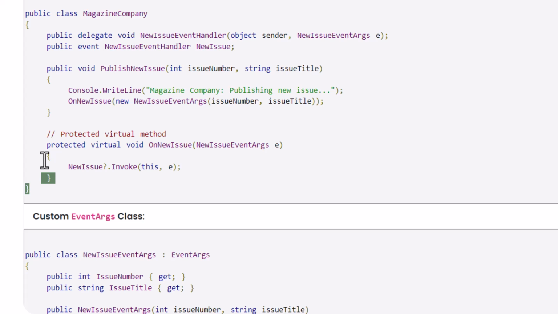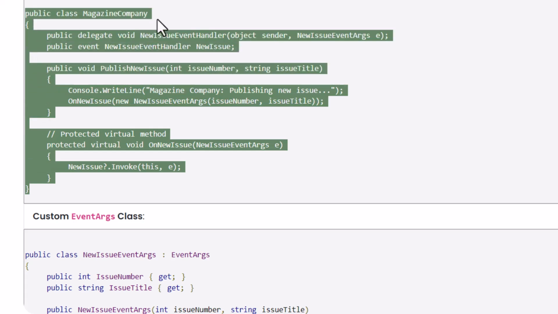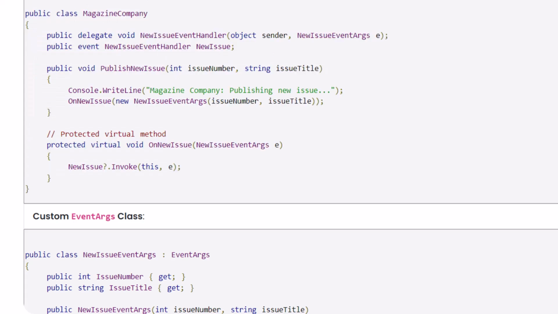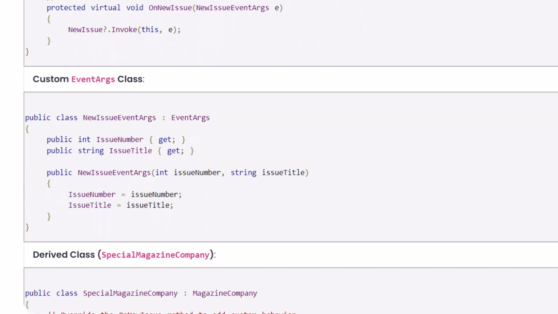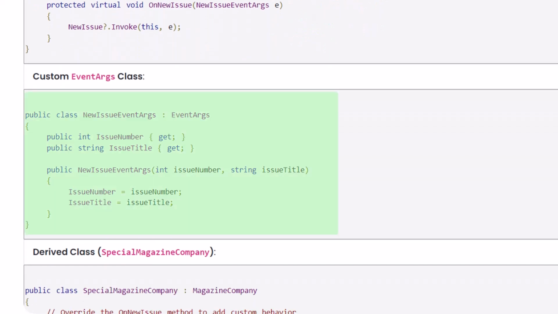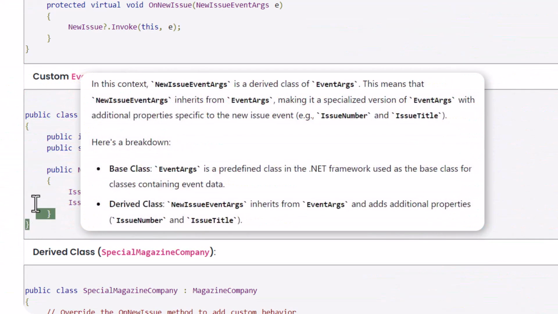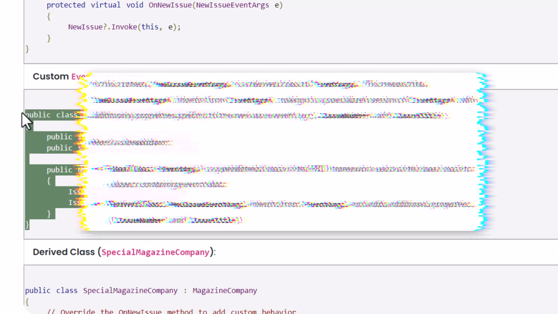The first one is the base class. You can also read it from the comment itself. Now we have to create another class, the event argument class, that is the new issue class. So for that we have an event argument class.